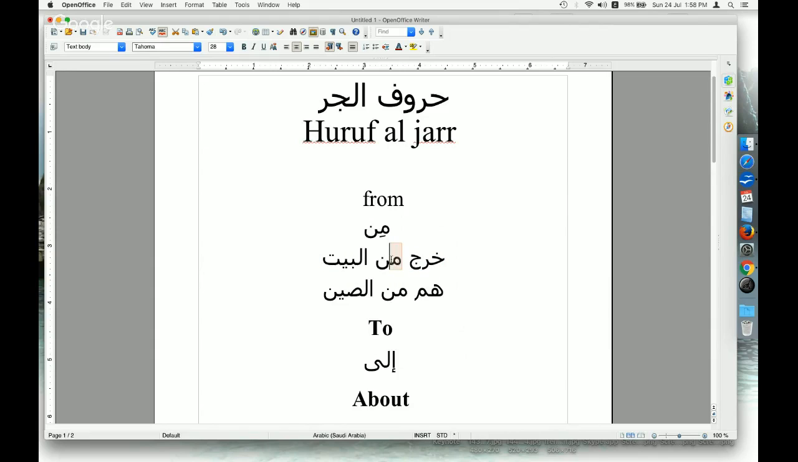من البيت. البيت is a house. So he left or he went out of home. So men always is coming before where he is leaving from or coming from. All right. So we can make a simple rule that this is how men appears always.